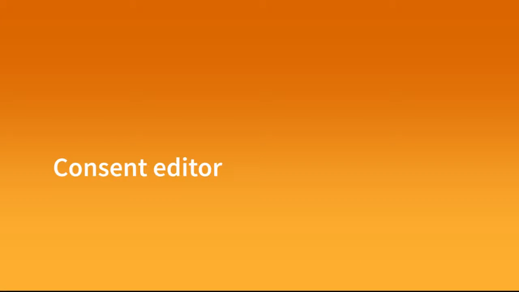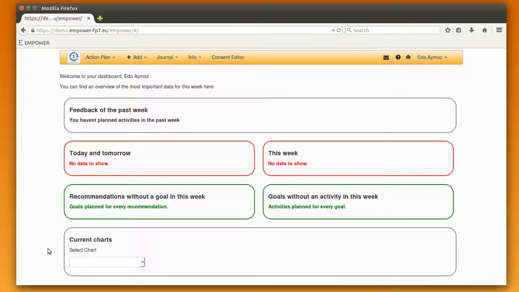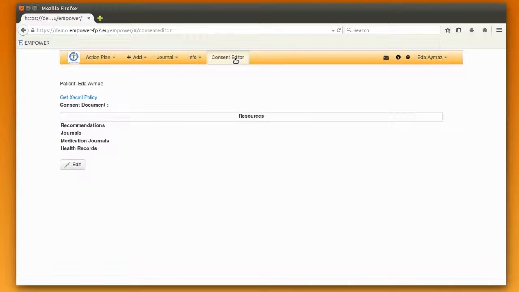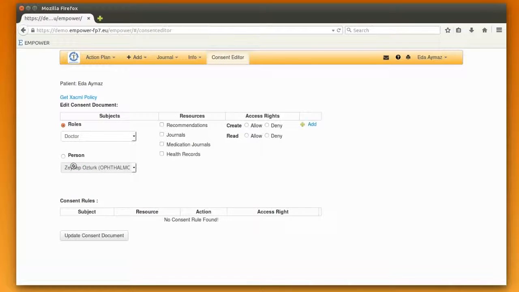Consent Editor. The data managed within the Empower system is treated as private and not viewable to anyone by default. The Consent Editor allows the patient to control the visibility of his or her data to any medical care provider.